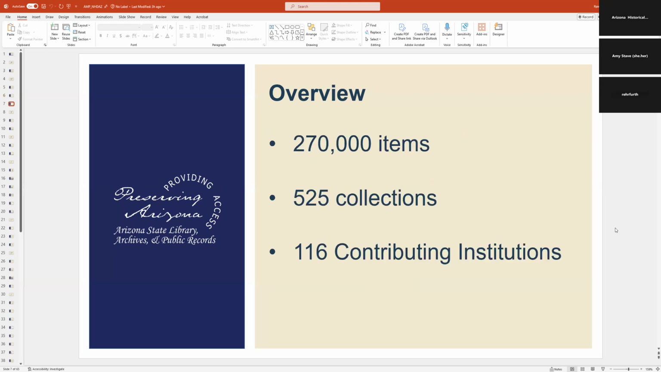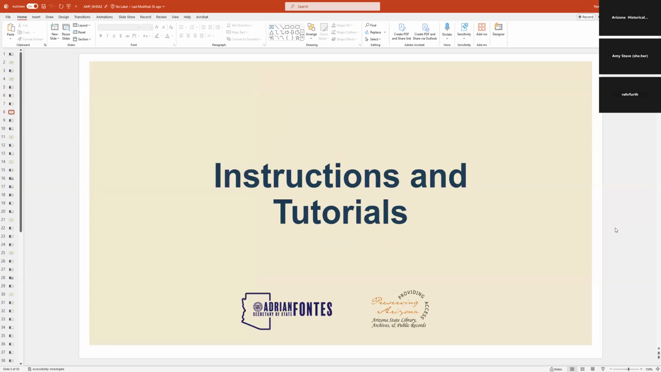There are about 270,000 items on the Arizona Memory Project. Those are all organized into 525 collections, which have been contributed by 116 different institutions. So how do you navigate all that? How do you find things?